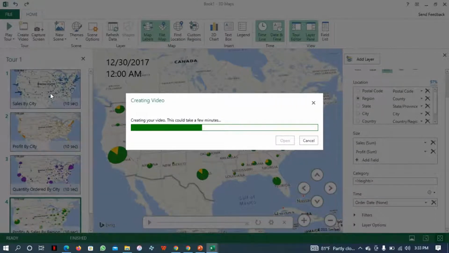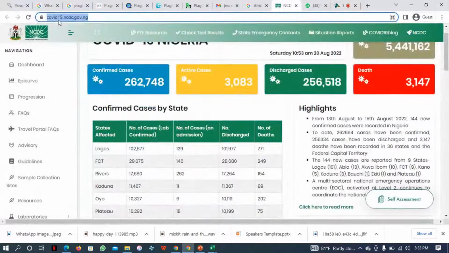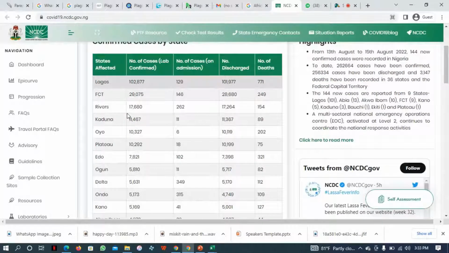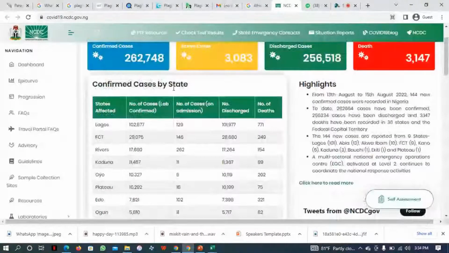Now let me quickly work with a Nigerian data so that you will see how this is going to work on a Nigerian map. So let me go to my browser. I have a website here which is the COVID-19 ncdc.gov.ng. So I want to visualize this table using the power map. Can you see that this table is confirmed cases by state. So we have the state affected, which is Lagos and other states.